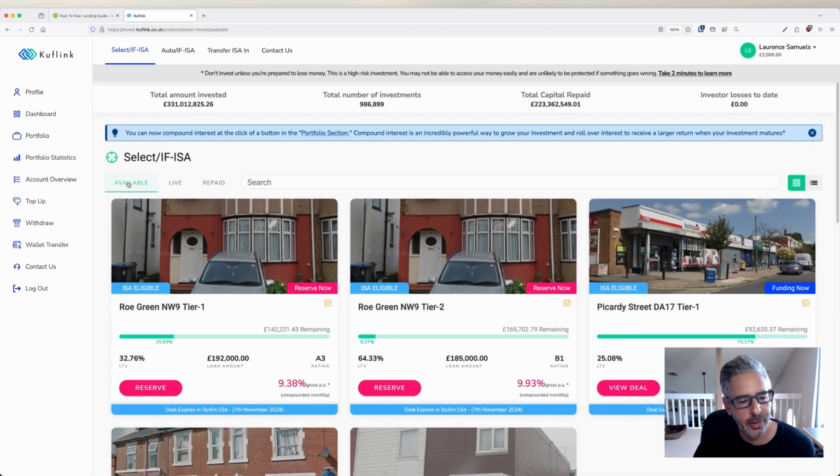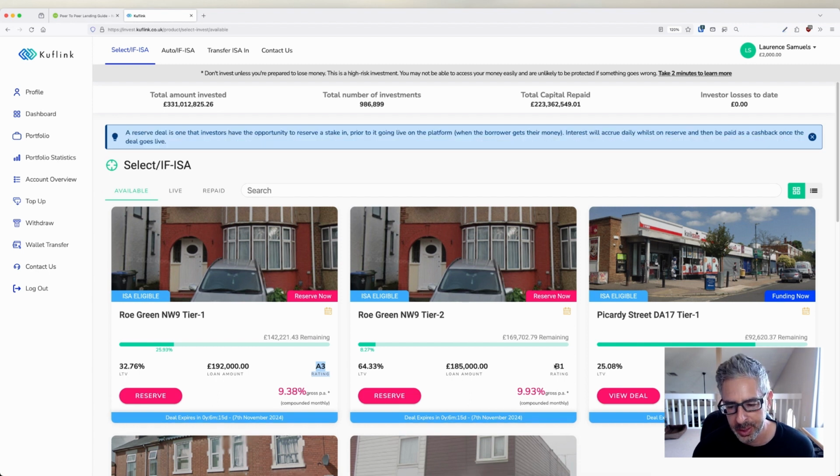Let's go back to the available page, and we're going to go ahead and reserve one of these loans. Now, if you look here, you'll see on this screen that there are two Roe Green Northwest 9 loans. We have a tier 1 and a tier 2 loan. Now, if you look here on the ratings, you'll see one is an A3 rating, that's the tier 1, and the tier 2 is a B1 rating.